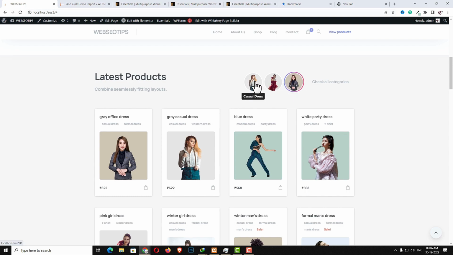So here you can see some special categories. Okay, after that, here you can see the check all categories. If I click on that, it will redirect me to the category pages. So after that, here you can see all the products, and when I hover on a product, you can see this quick view option is appearing.